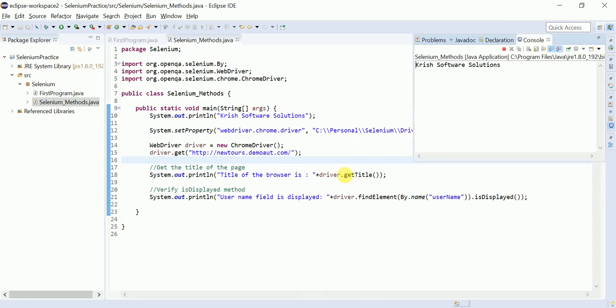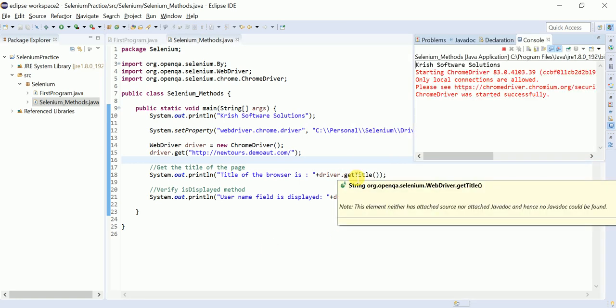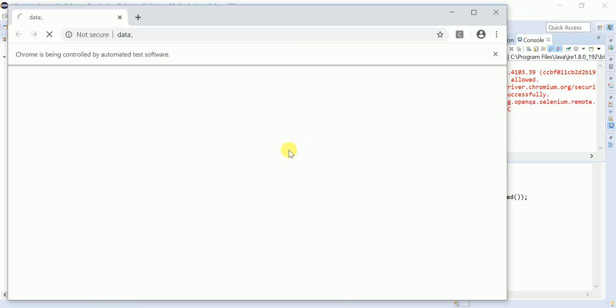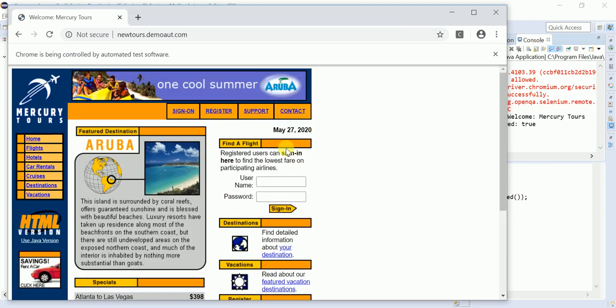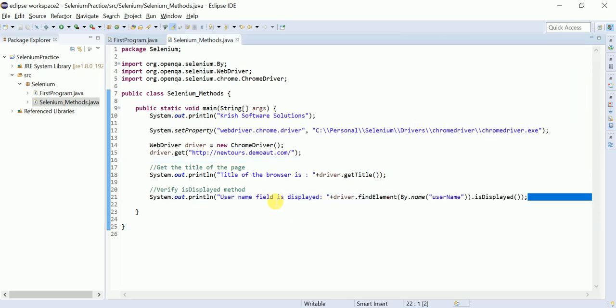If you want to verify whether any element is displayed or not, you can verify that by using the isDisplayed method. Similarly, the isSelected method will be there, the isEnabled method is there. Those we will also see now. See here what it returns. Username field is displayed successfully. It is returning true.